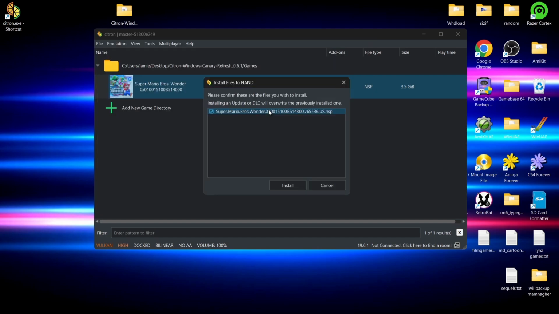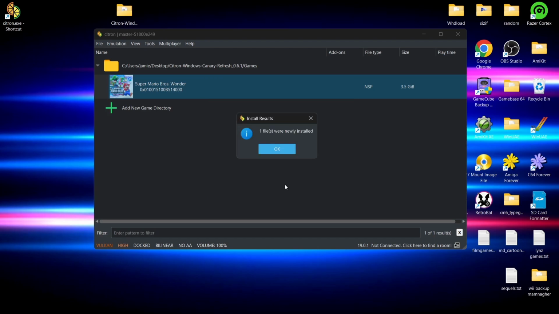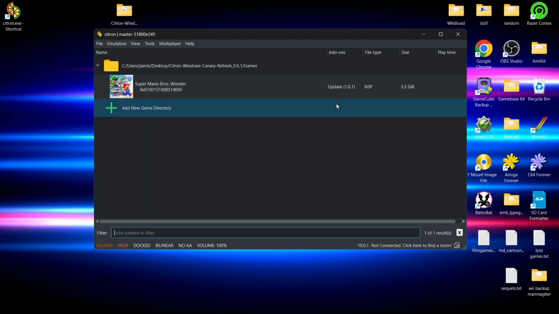Double left click. Please confirm these are the files you wish to install. So obviously this is going to apply for DLC for Switch games too, but we're just going to do the update for this guide. We're going to go to install. And that's it. We've now got Super Mario Bros. Wonder, which is now on update 1.0.1.